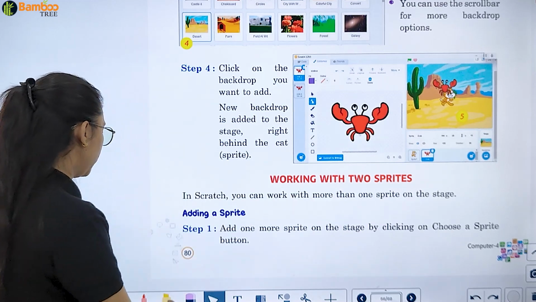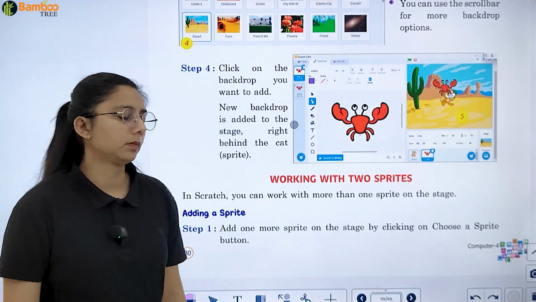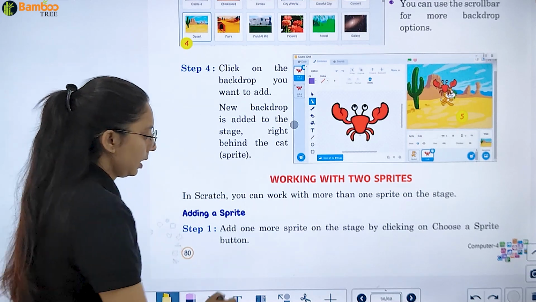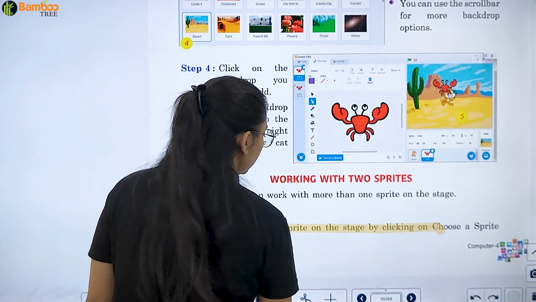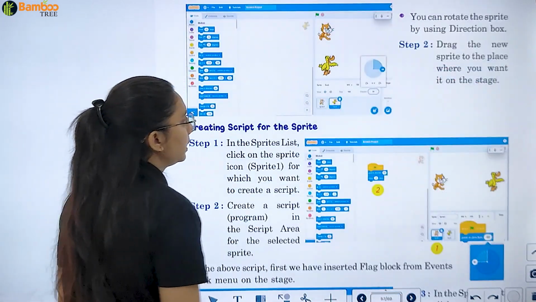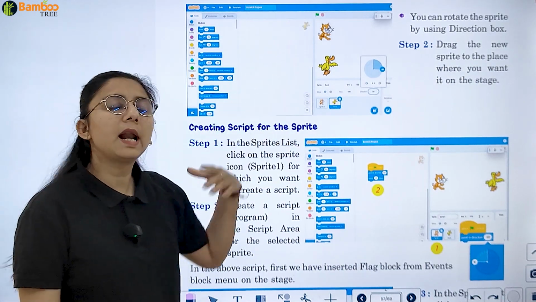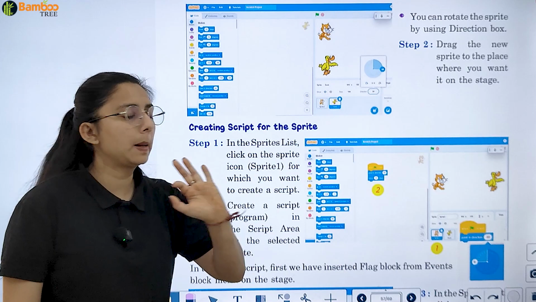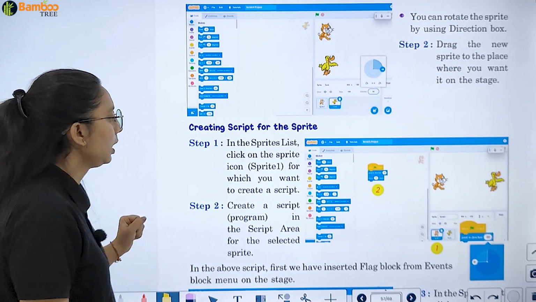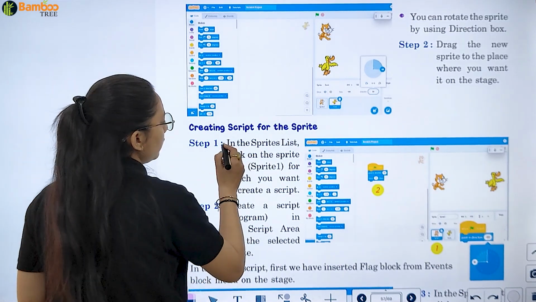Now working with two sprites. Now you want to add a sprite. So for that, add one more sprite on the stage by clicking on the choose sprite button. आप एक और ऐसे देखो, यहाँ पे आप ऐड कर सकते हो. दो ऐड कर ली ना, आप ड्रैग करोगे न्यू स्प्राइट ऑन द स्टेज, यहाँ पे भी आप उसको चाहते हैं ऐड करना.